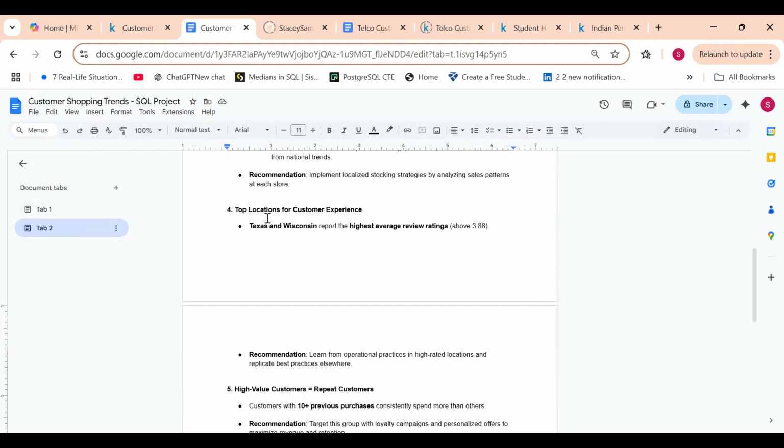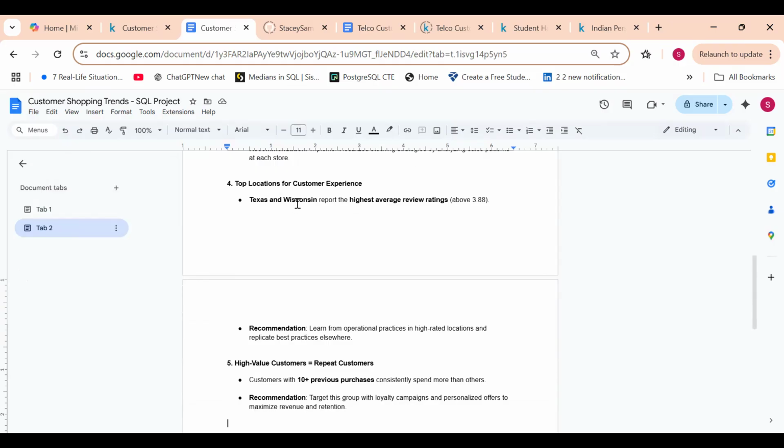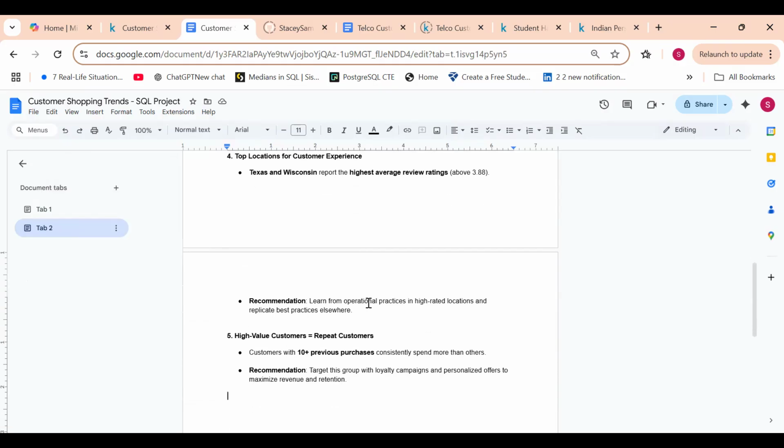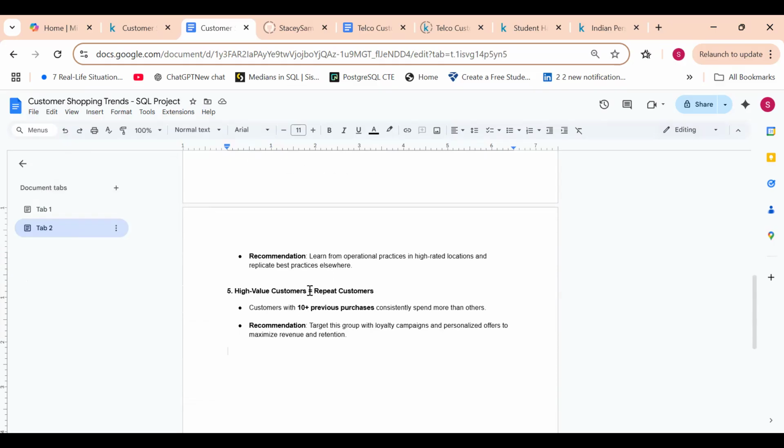Top locations for customer experience: Texas and Wisconsin, if I pronounce that well, report the highest average review rates. The recommendation is to learn from operational practices in high rated locations and replicate best practices elsewhere. High value customers equal repeat customers. Customers with 10 plus previous purchases consistently spend more than others. Recommendation: target this group with loyalty campaigns and personalized offers to maximize revenue and retention.